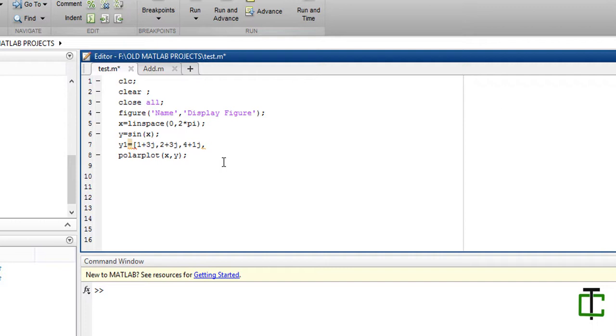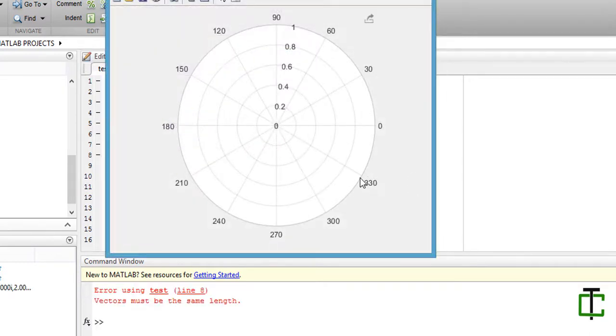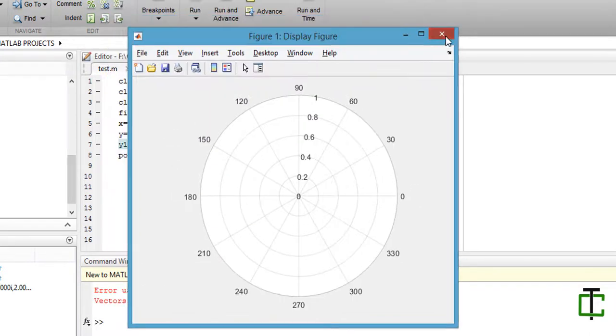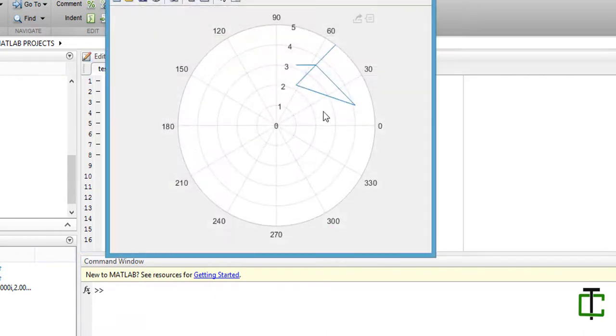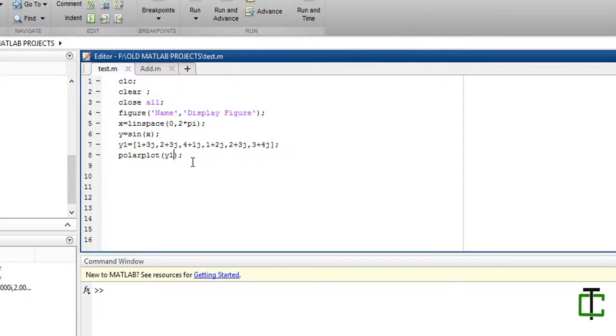We'll be learning this in more detail in our communication lab series. Let's see how it is plotting. Let's say y1, run it. Sorry, I don't need to give x here because I have only y1. It's showing some continuous line. I don't need a continuous line, rather I need discrete points.